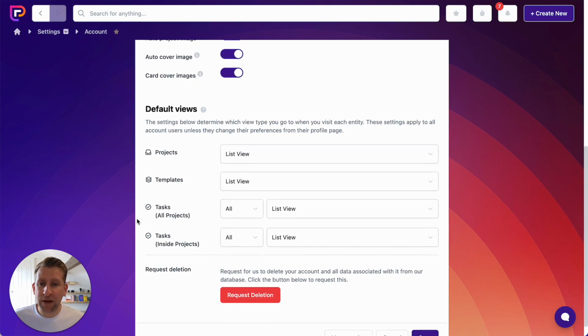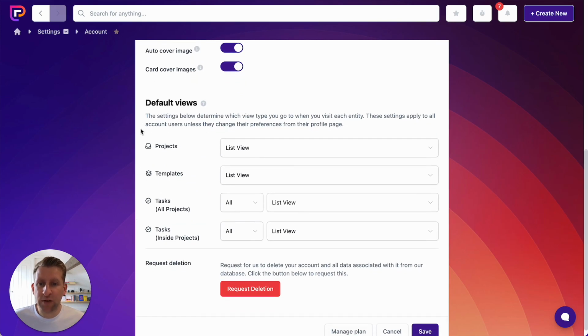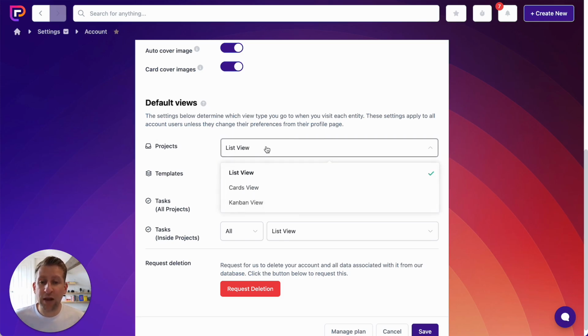And then we have a selection of default views. So these are at the account level. So remember, we're in account settings and account here. So this determines what your default view will be. So whenever you click on projects on the welcome page, or by going back to projects from your breadcrumbs, it'll determine whether you'll end up on the list view, the cards view, or the Kanban view.